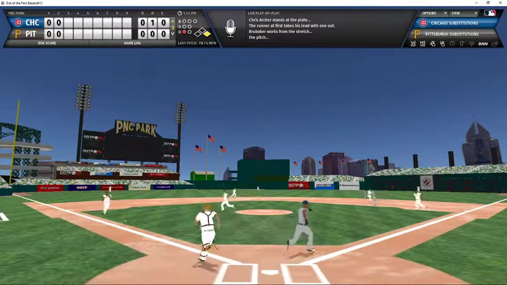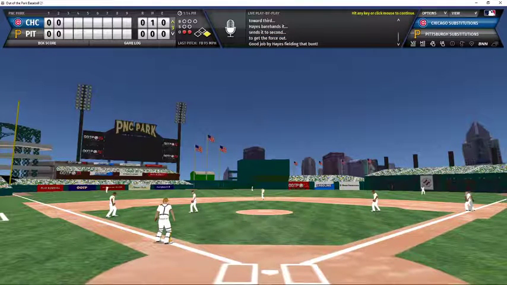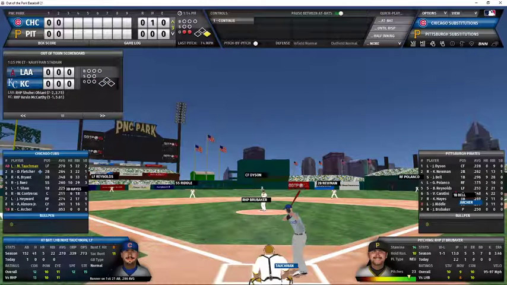First pitch to Archer, lays it down over toward third. The throw goes to second, and Almora is thrown out at second. Almora maybe didn't get the best jump in the world coming off first. And Archer is on first.